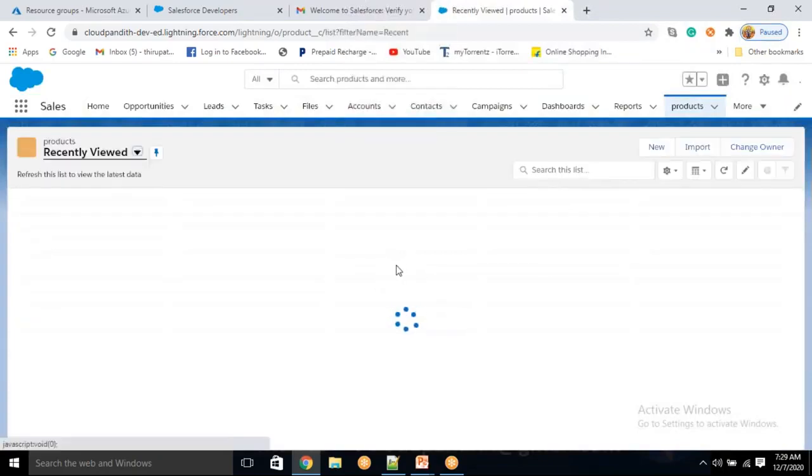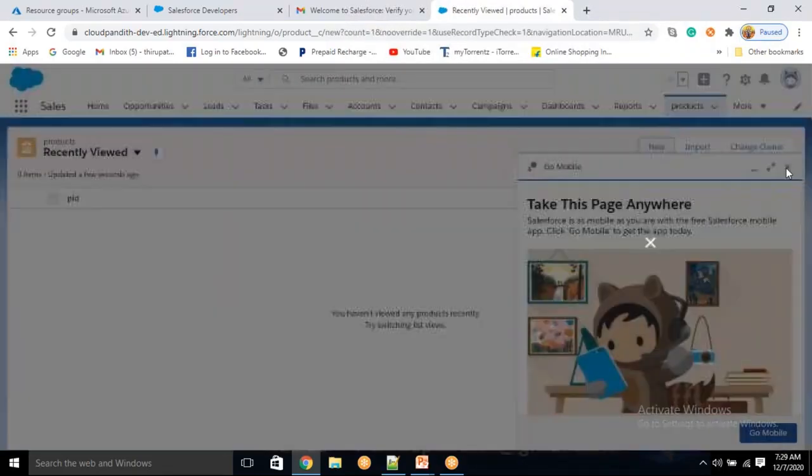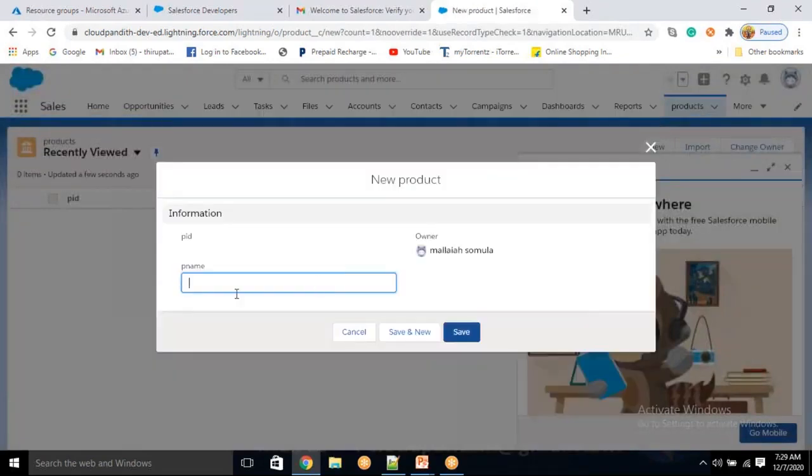Now I want to enter data into this. How will you enter data? Just click New. So you have Product ID. Product ID is the one which is going to be generated automatically. That's why it is not asking for that particular column's data.